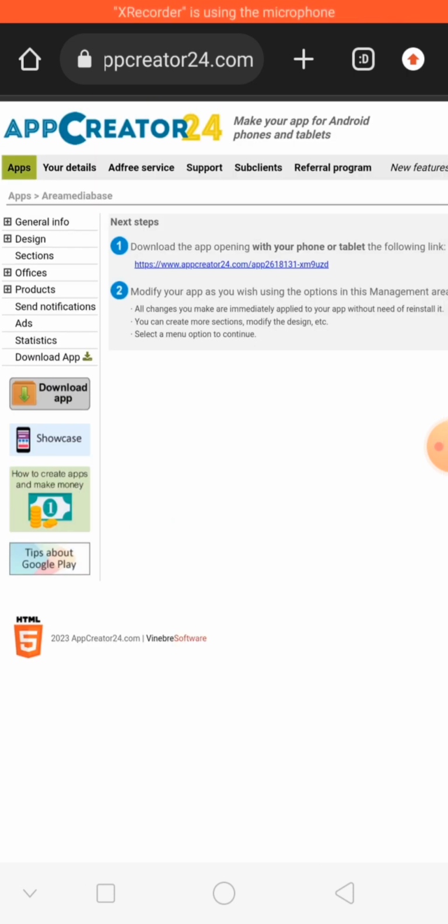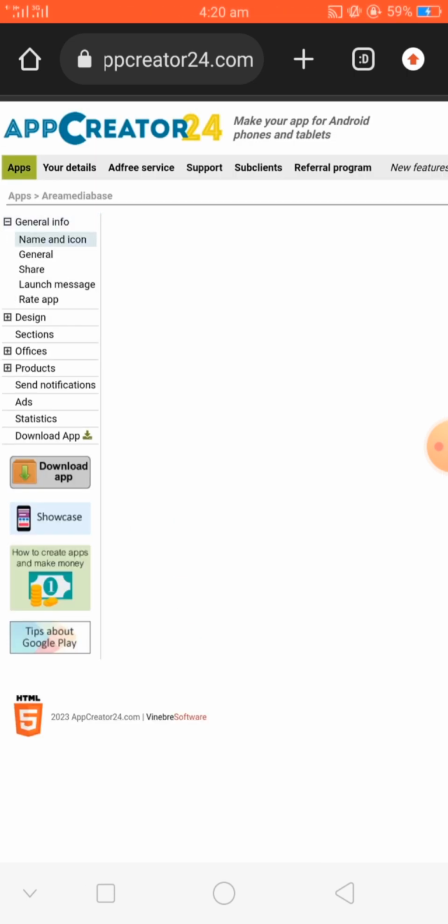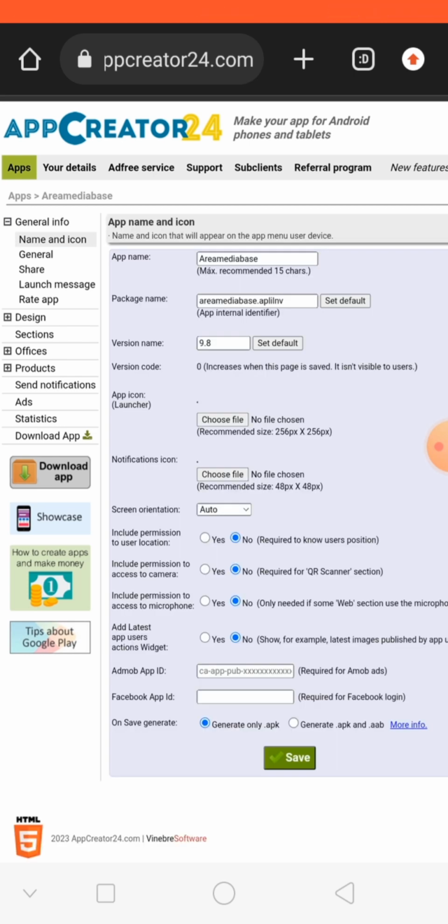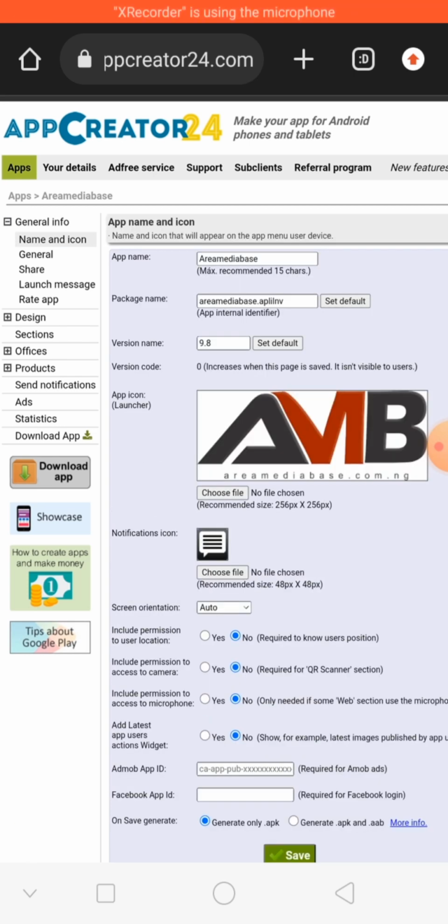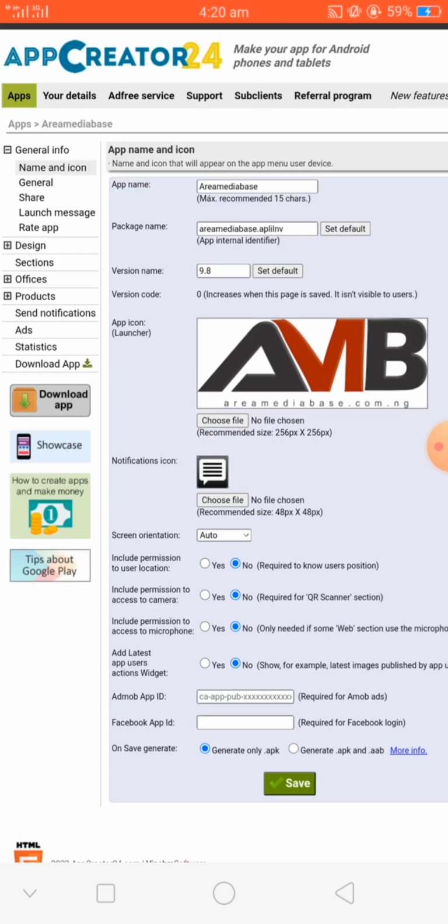So you go to this general, you check name and icon, make sure that everything is in order. Okay, this is our logo. This is our app launcher logo. This logo here is the logo that will appear on the phone whenever people, I believe you have Facebook, just like Facebook, another app, you always have a logo. This is the logo that I'll be using here.